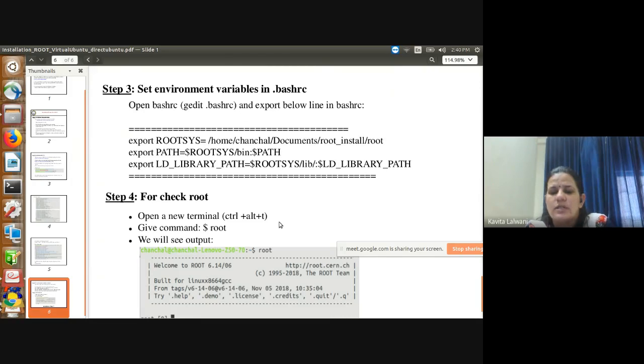So what is virtual Ubuntu? Virtual Ubuntu will give you the environment of the Linux where you can utilize all the libraries, all the platform of the Linux, and you will be very friendly with the Ubuntu platform because Ubuntu has a user-friendly environment. So I would suggest you can also use Mac.